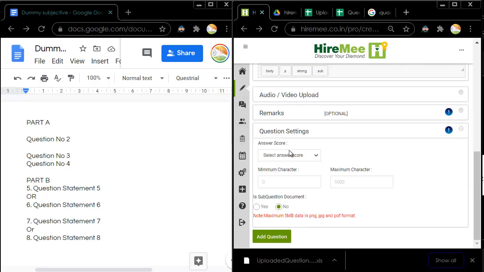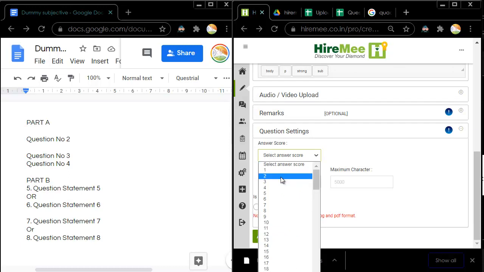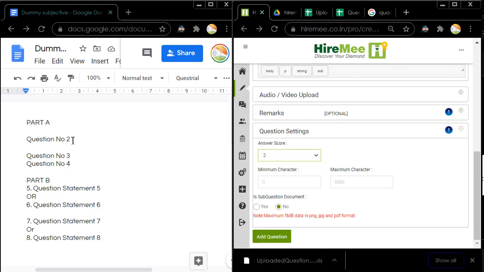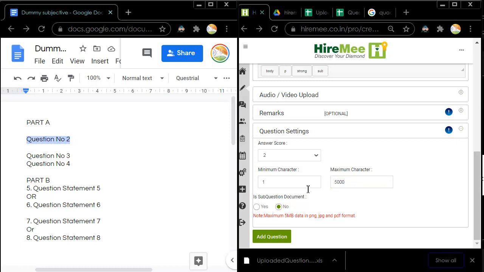In the question settings, I have to enter the marks. In this case, these questions of part A are of 2 marks, so I'm entering the same. You can also enable a text box so that students who are fast with typing or those who are using speech text recognition to enter their answer can do the same. The minimum character you can enter is 1 and the maximum 5000. You may also limit the characters so that the student doesn't enter a very long answer for a question that requires a very short one.